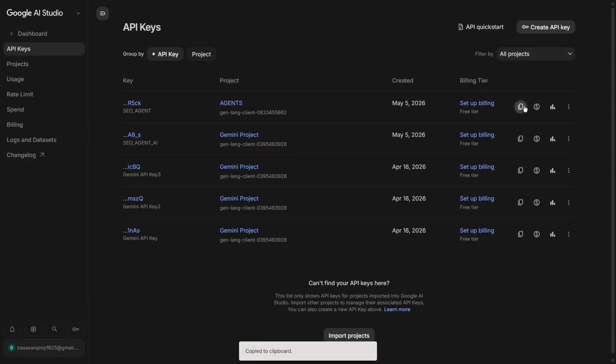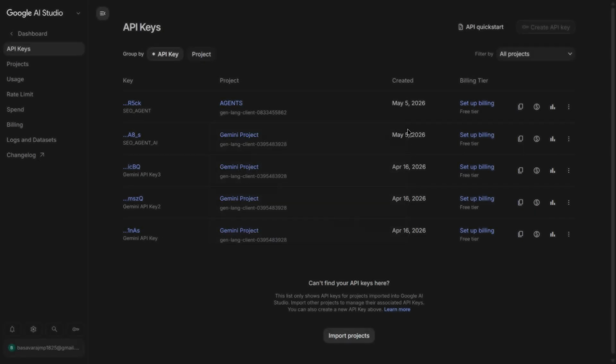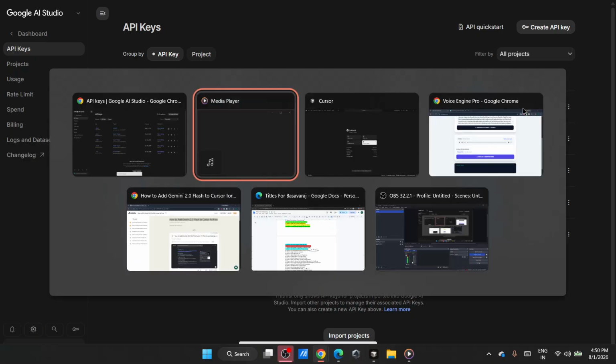Once you're in, look for the option that allows you to create a new API key. This is usually pretty straightforward. Just click on Create API Key. You'll see a generated key right there, which you need to copy. Remember, this is your ticket to accessing the features we want.